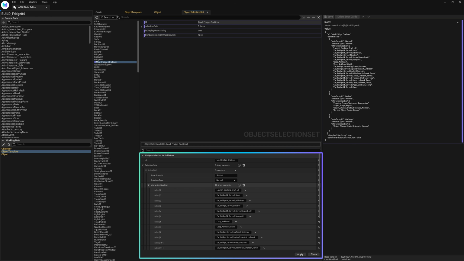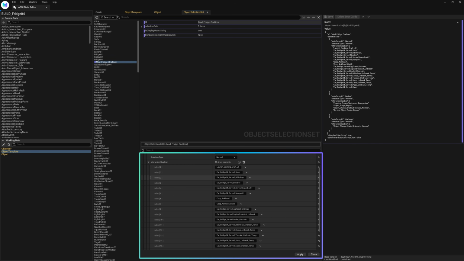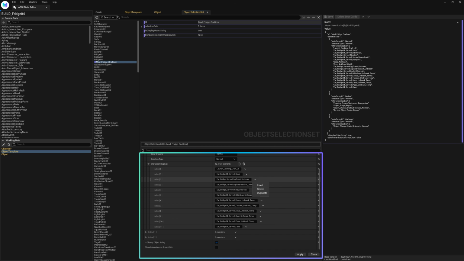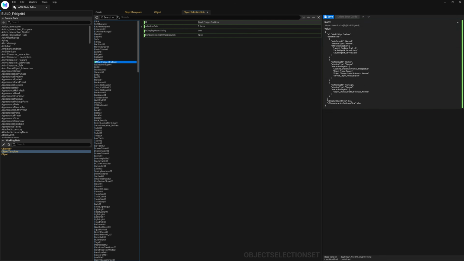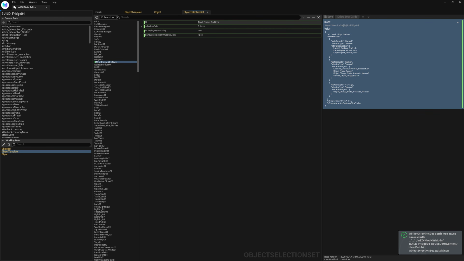Now select the Object Selection Set again, expand Category 0 in the selection set, and you'll see that it still contains the original interaction bag list from Fridge 04. We'll keep the Cooking UI interaction. Soup is core to this fridge, so we'll leave it in. Remove any unnecessary items, and once you're done, click Apply. If the JSON file has been updated correctly, hit Save to store your changes.